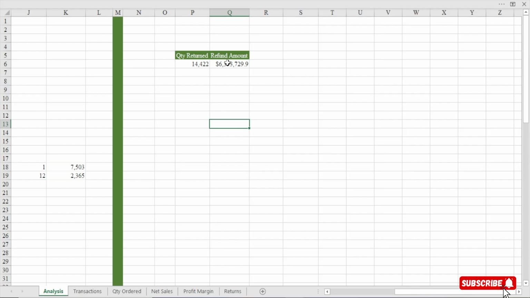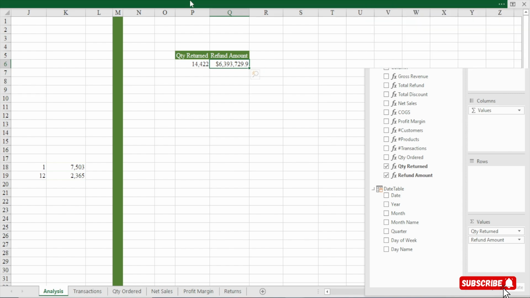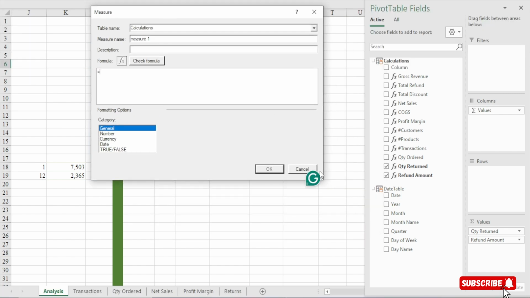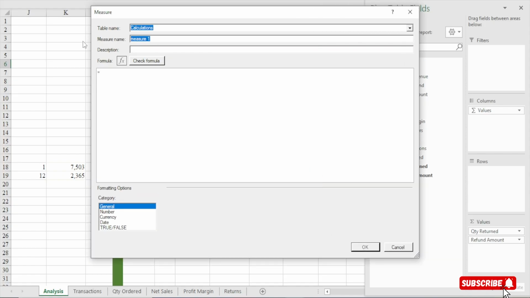So let me minimize this. Okay, so this becomes 6 million, right? Out of the sales that we made, we just refunded 6 million to our customers. Perfect. So now it's left with one last measure. This measure is going to be the refund rate. Let's see the rate at which the customers are returning the product, and the rate at which we are refunding back to the customers. So this is the scenario.